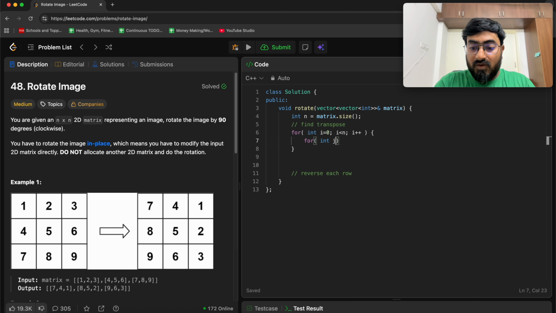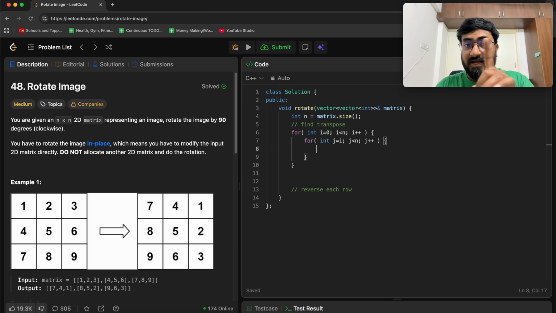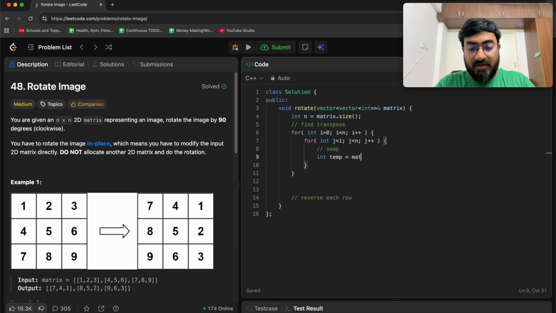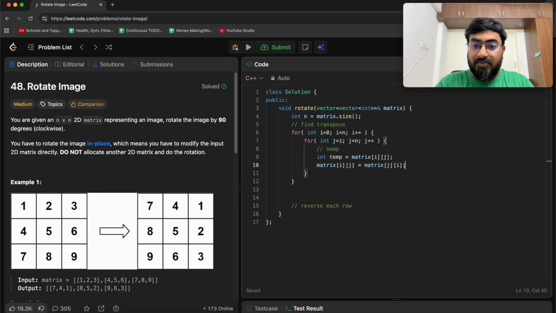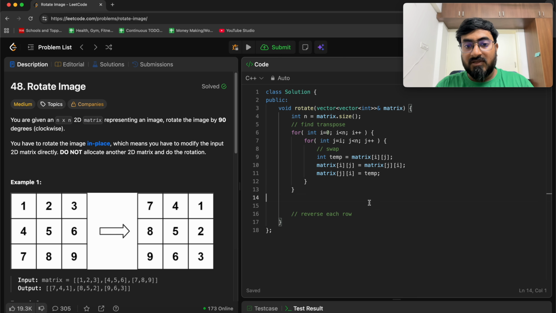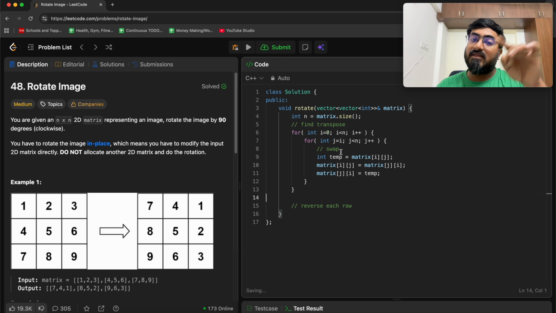For int j equal to i, okay, we don't start from j equal to 0, we start from ith column in ith row. j is less than n, j plus plus. Swap ijth element with jith element. Swap. Temp is matrix[i][j]. matrix[i][j] is equal to matrix[j][i], and matrix[j][i] equal to temp. Okay, so this will give you the transpose of this matrix within the same original matrix in place. Okay, not using any auxiliary array here.